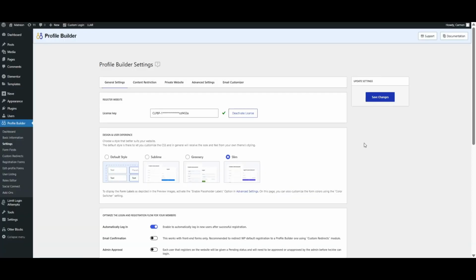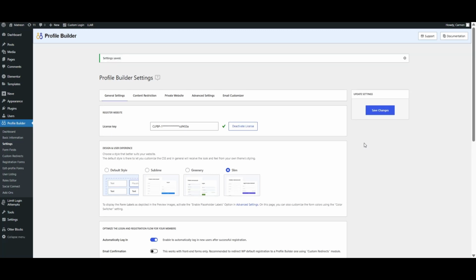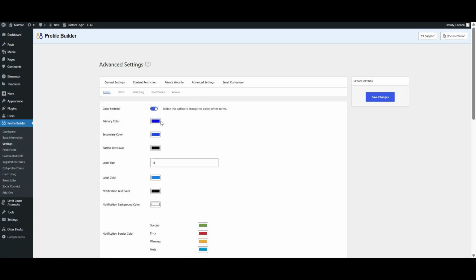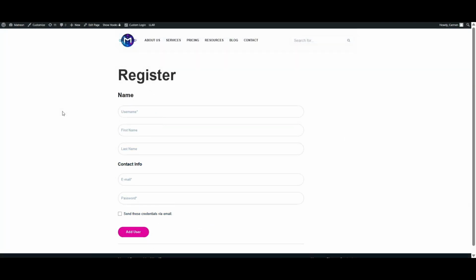After choosing the preferred style that better suits your website, you can also customize the color of your form by using the integrated color switcher. To do so, let's quickly go to Advanced Settings. Next to the color switcher option, let's click Enable. Here, you can input the exact color codes for each part of your form. Don't forget to click Save Changes once you are ready. Now, your registration form will perfectly match your website's branding.